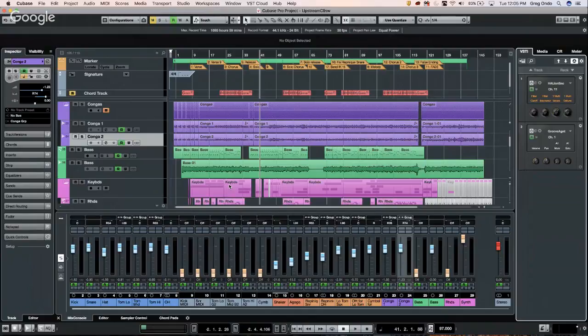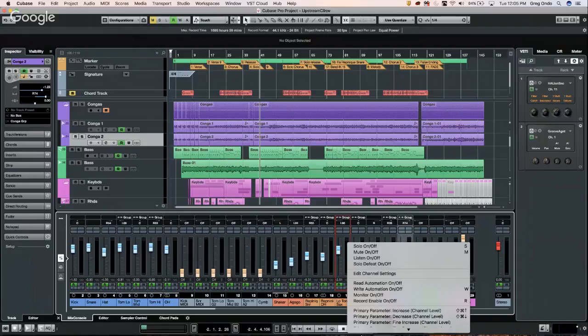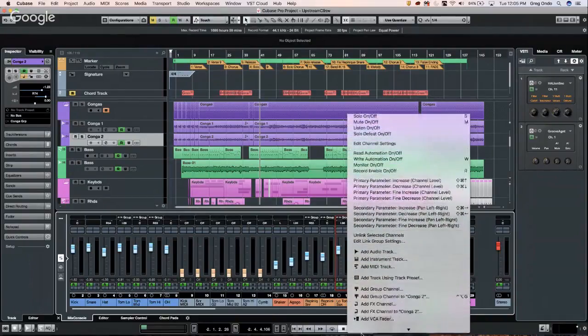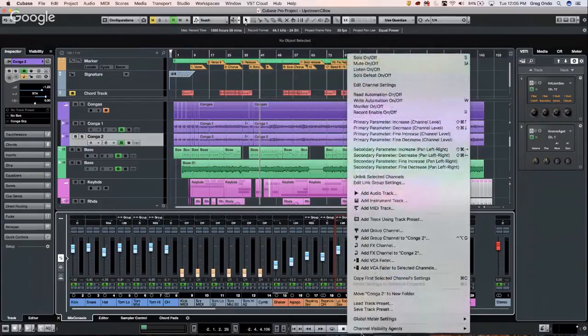I see a question, does Cubase have pre-fader metering? If you just right click and go down to global meter settings, you can change the meter position here to input. So you have input, post fader, and post panner for different meter settings.